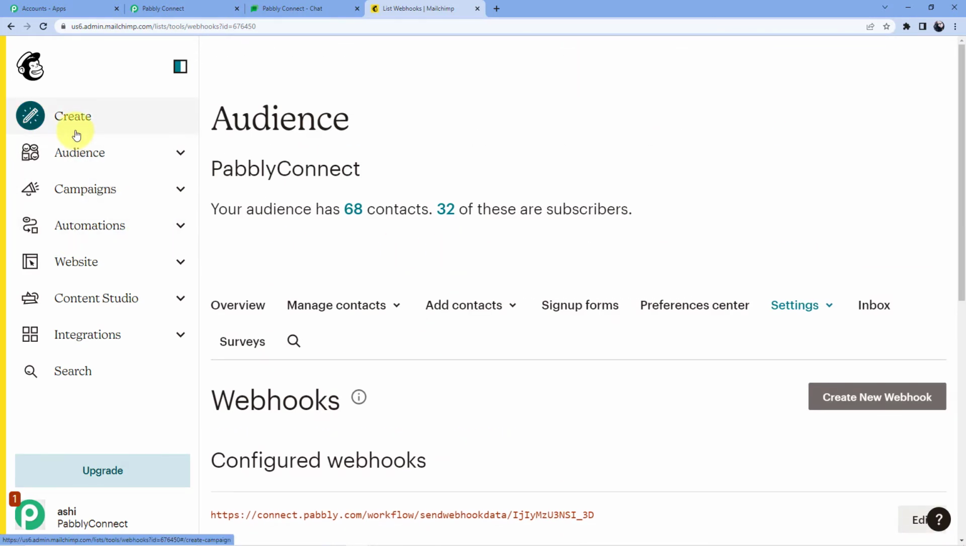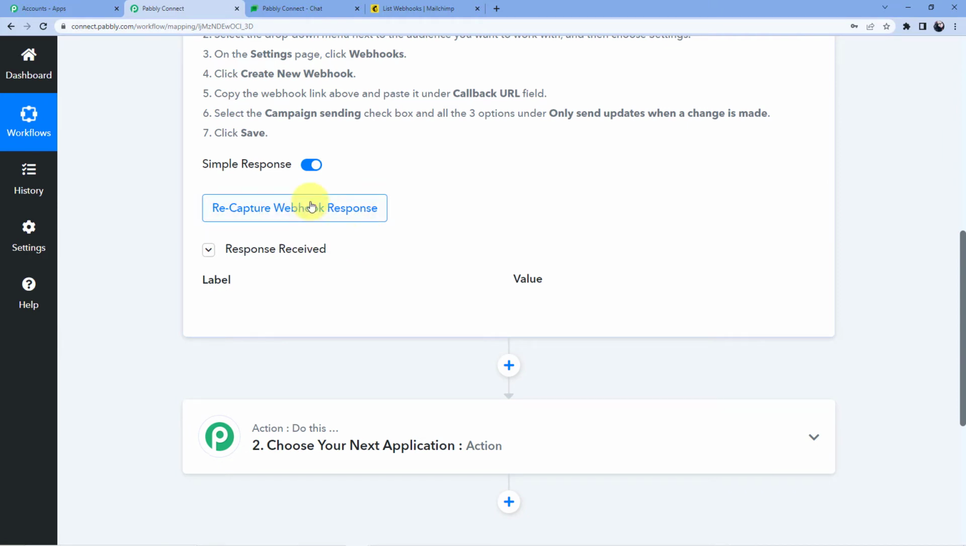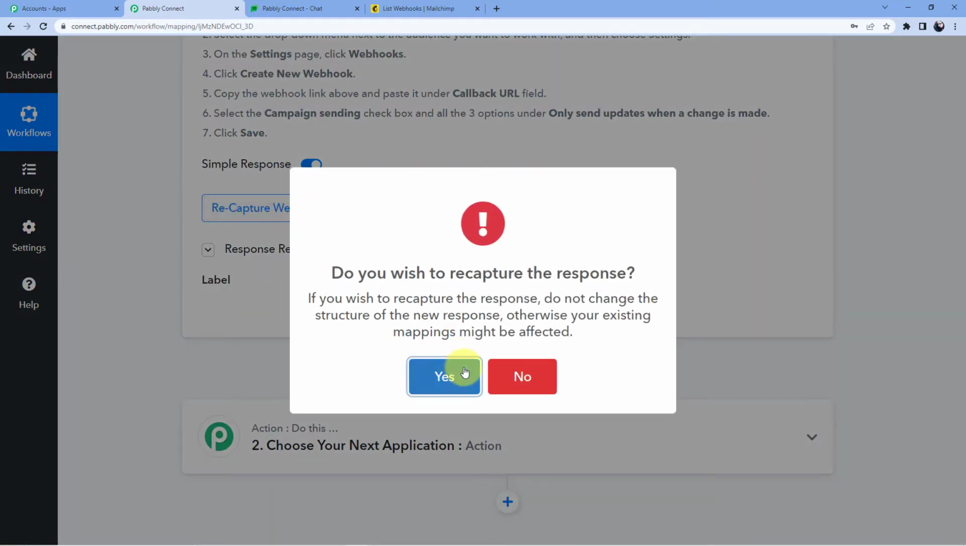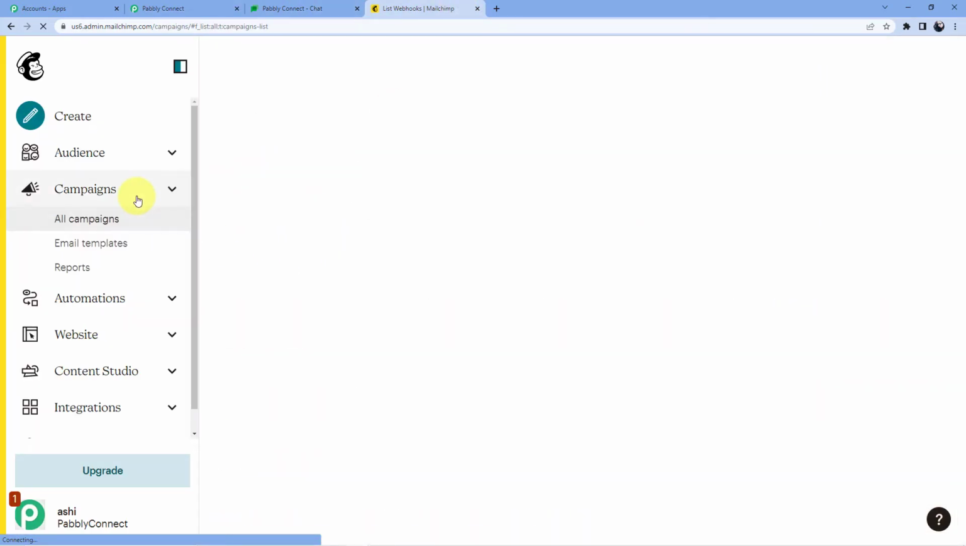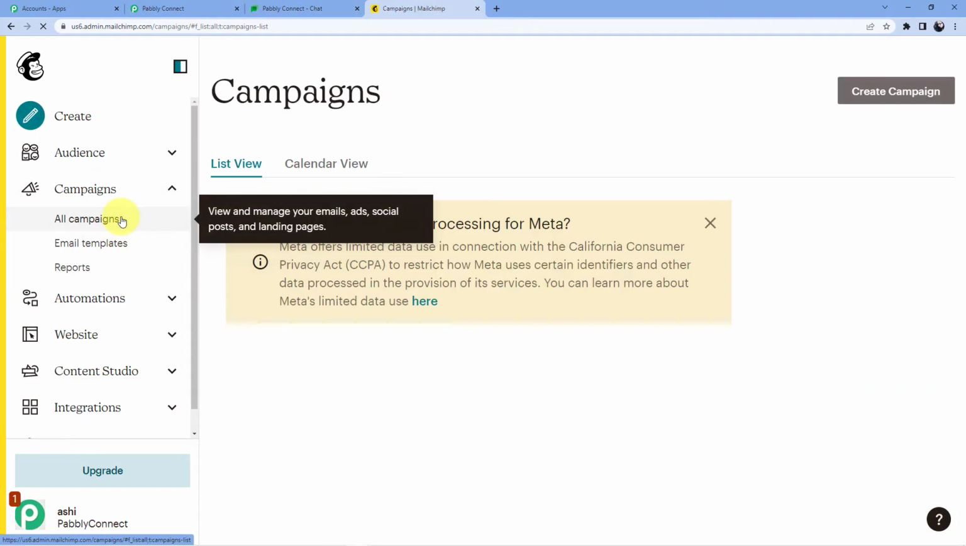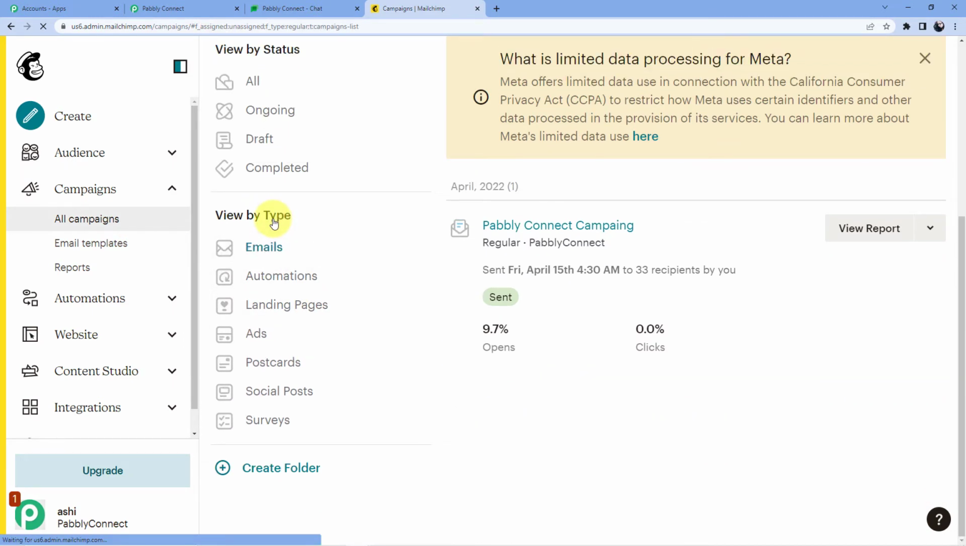Now what we are going to do, we are going to go here, and here you can see it is asking us for the response. So we will just go and click on recapture webhook response. We will go back here, click on campaigns, all campaigns. And here I am just going to go for my email campaign. So I have this email campaign here. You can see Pably Connect campaign.